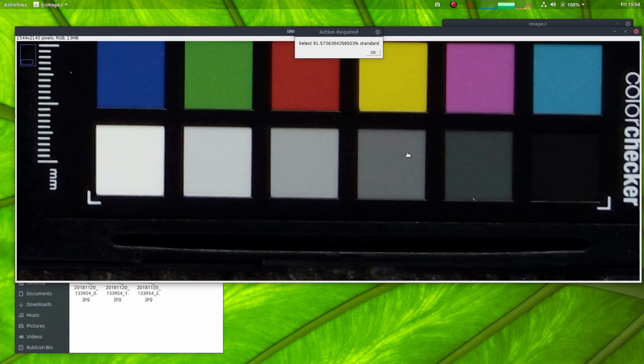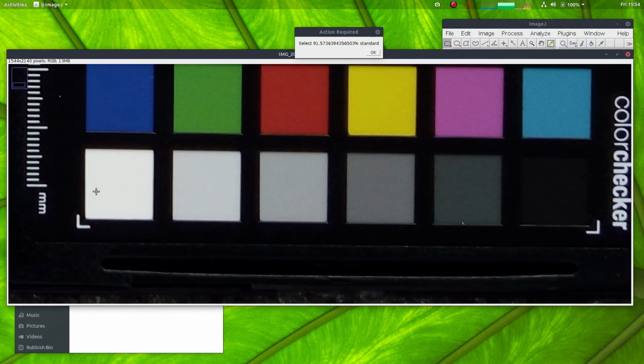So now I will just select a region over each of the standards. It's asking for the 91.5% standard first, so I'll just draw a box over that. Make sure when you draw this box, you select a region which isn't being interfered with by any of the edges or any dirt on the standard. Once you've selected it, press OK, and just go through all of the standards in turn as it asks you for each one.